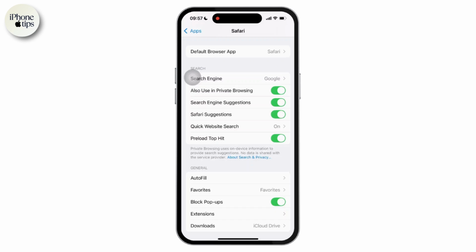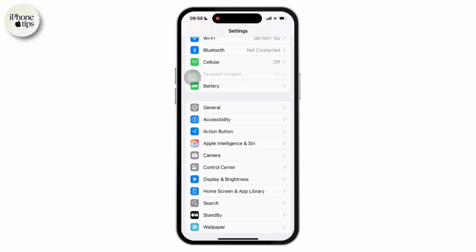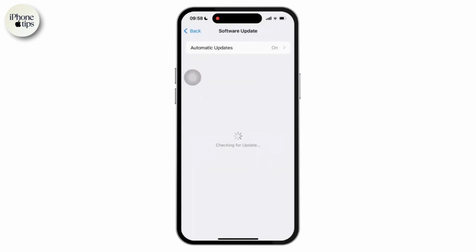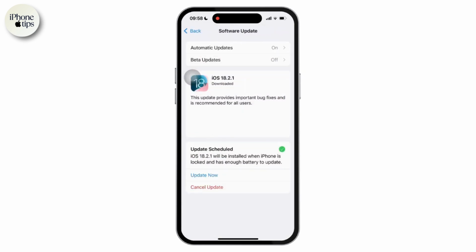Now, once you do so, go back to the Settings again and tap on General, then tap on Software Update and make sure you have the latest version of iOS installed. Sometimes pop-up ads are a result of outdated software. So, if there is any update available, simply tap on Update Now and update it.